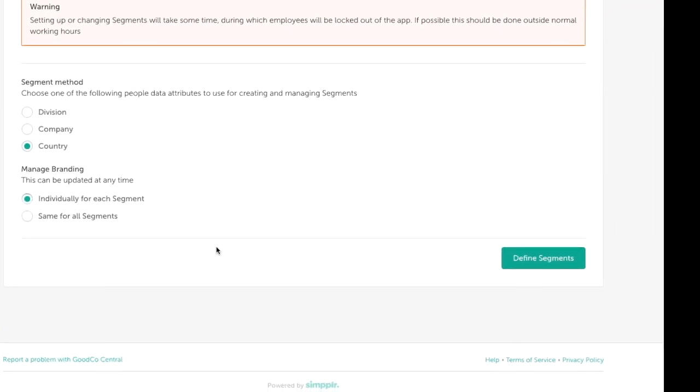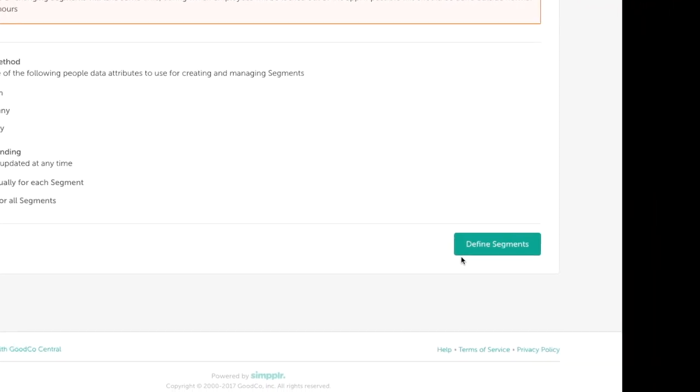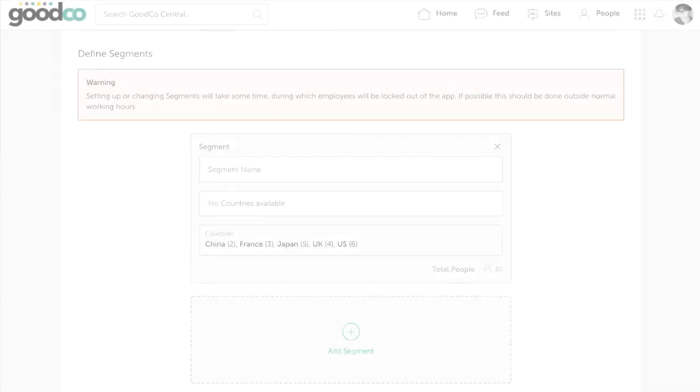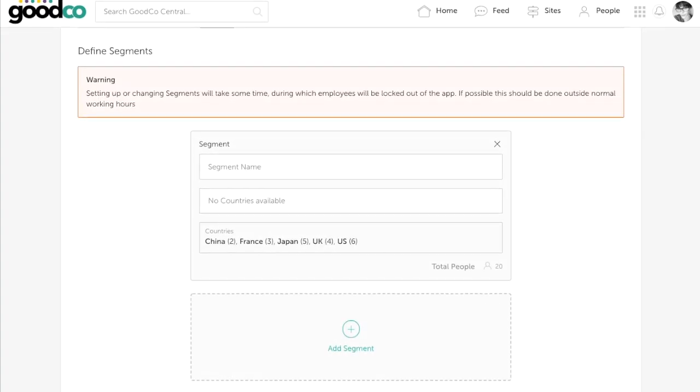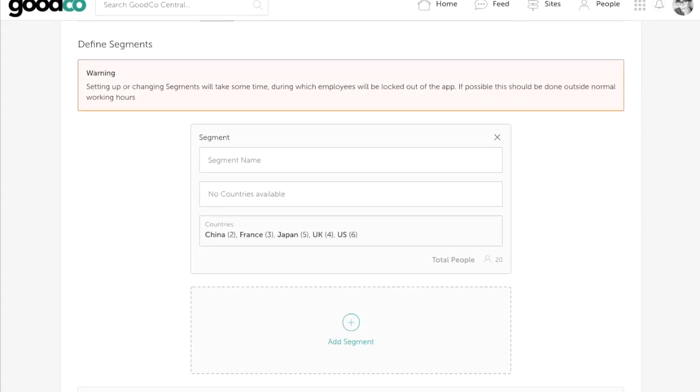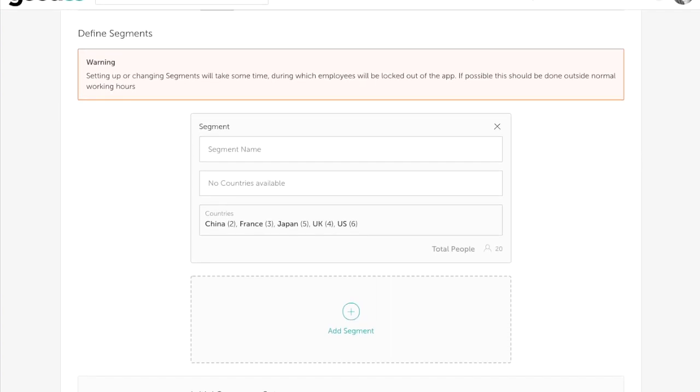Having made these choices, the Define Segments button is enabled and I can click on it to further define my segments. Again, I'm given a warning that this work is best carried out outside of working hours.